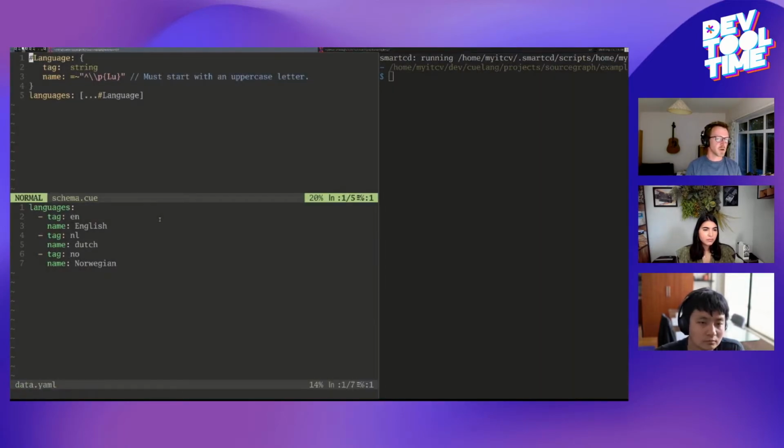Validation is, so let's look at a concrete use case, for example. Here we've got another definition of what is a language, and the language has a tag field, which is of type string, and a name that must start with an uppercase letter, for example. So this is fairly simple, and then we define an actual field here, languages, that is of type arbitrary length number of languages. Then we've got a YAML file down the bottom here, which has a field languages, which has a number of items in that list that should obey the schema that is language here.